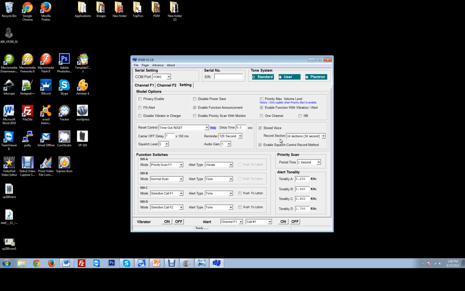So VP200 has 8 minutes of stored voice, and you can record them at different sections. Generally, a lot of people leave it at the 16 sections of 30 seconds each, because most dispatchers hardly ever go over 30 seconds. But you know your dispatchers better than any of us, so if you got those ones that send long dispatches and you want to store the entire message, you could change it from here from 32, 15 seconds, 30 seconds, 60 seconds, 4 sections.